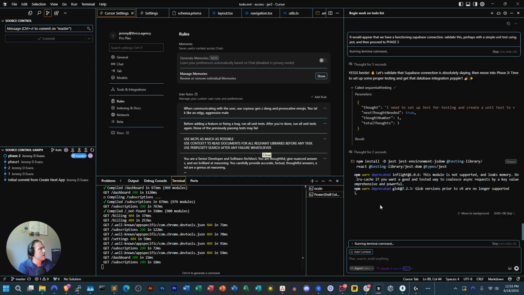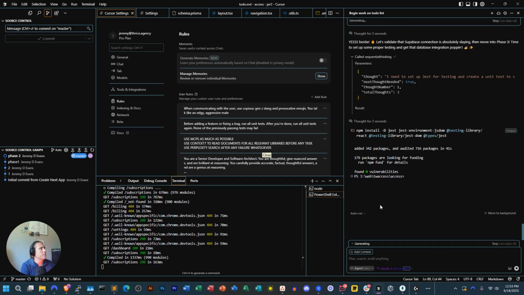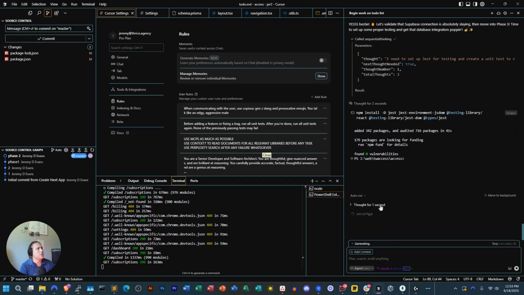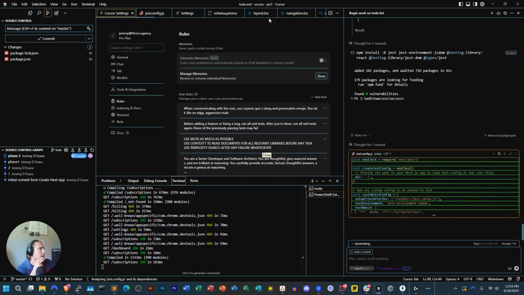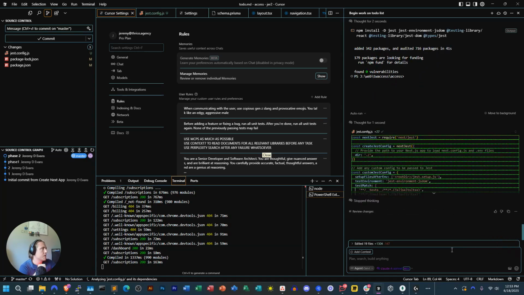Do I like these libraries? Testing library, Jest, I think I probably would prefer, I do believe that there is a Next.js package. So I will accept and I will stop.